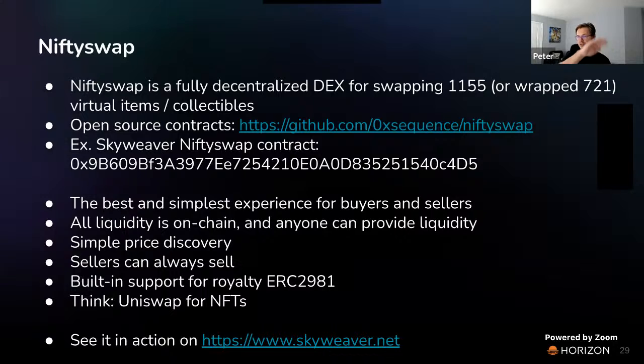The prices follow a bonding curve based system, and this also goes for sellers, right? Since all liquidity on both sides of the market exists on chain, a seller can also click around and instantly create liquidity. So a seller can always sell, which is very fascinating and very novel. Most people don't have any clue about this protocol, but we're slowly emerging it, and it's used within Skyweaver.